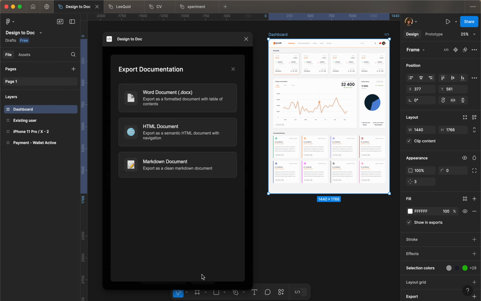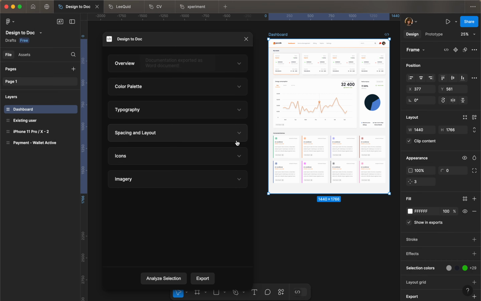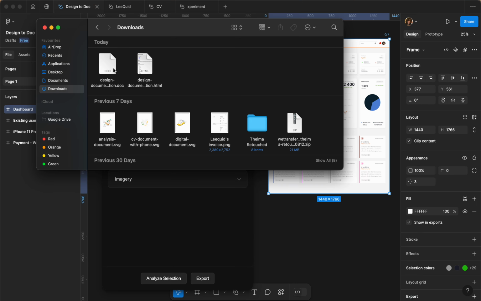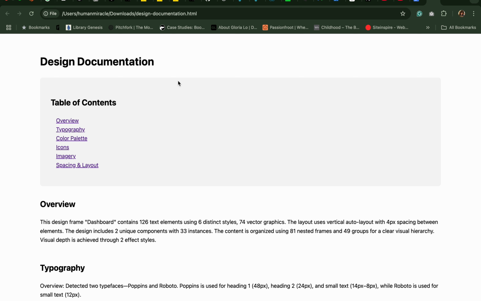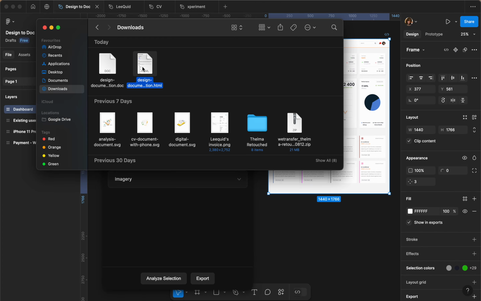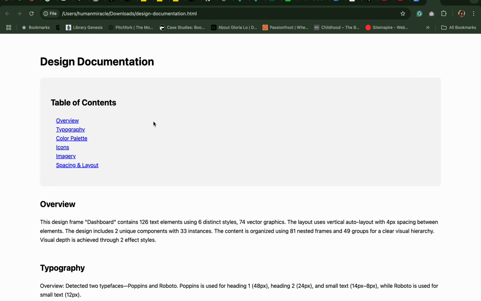All right, so let's go again. Export as Word document. All right, so now we're gonna see how that translates. All right, let's look at this one. Okay, I'm gonna close this. Sorry. Let's open it again. All right, so this is the HTML view format rather.